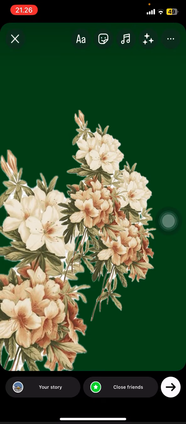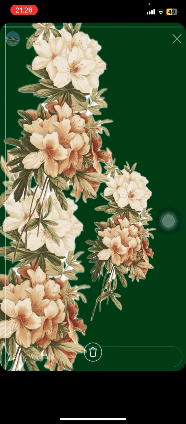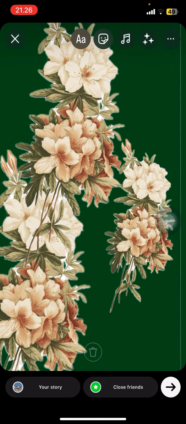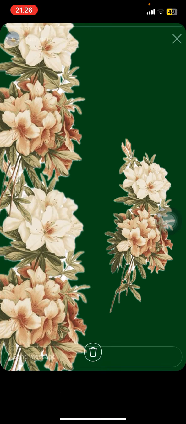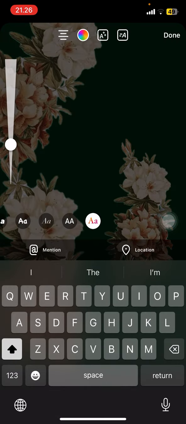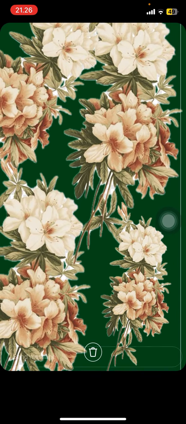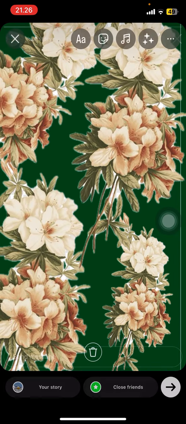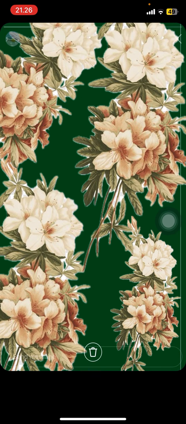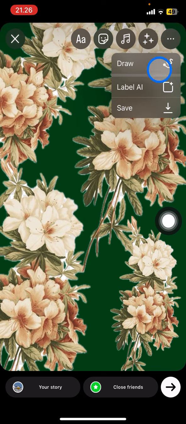So this is the only way you can join the pictures easily without any additional application like Photoshop or anything. You just need your Instagram and the features of your iPhone that is already upgraded with the system. Right after you're done adjusting everything, just tap the three small dots and save.